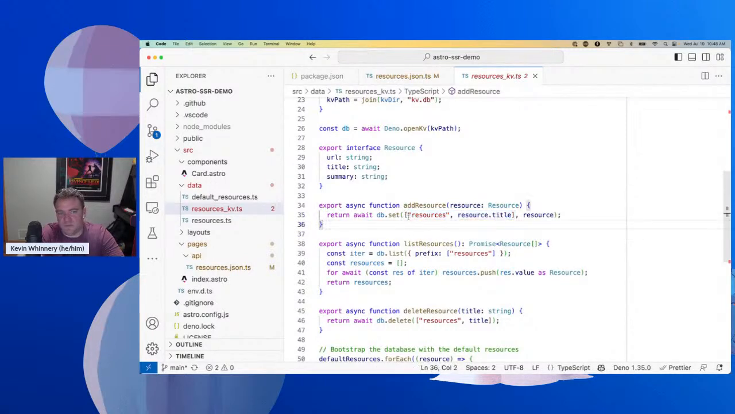But instead of just string keys, Deno KV, which is actually built on top of, in production, FoundationDB, a key value database that's an open source project from Apple, lets you specify keys as an array of strings or objects which will uniquely identify an object in your database. So it works a little bit like a RESTful URL. This key contains resources and the resource title, and you essentially store the resource object structure, which is shaped like this one, at that key location.